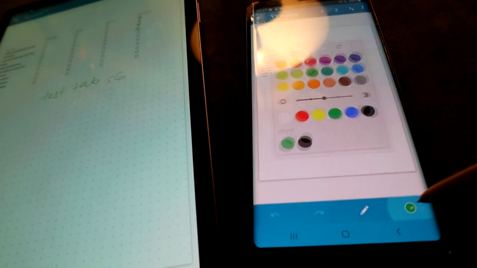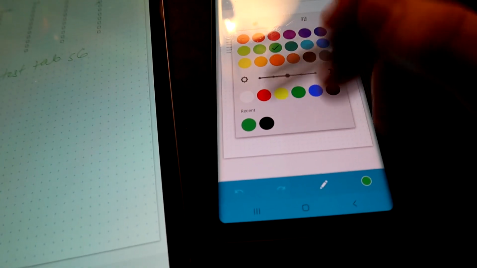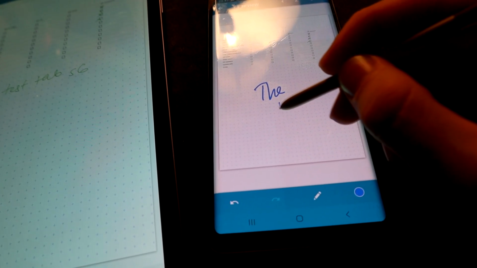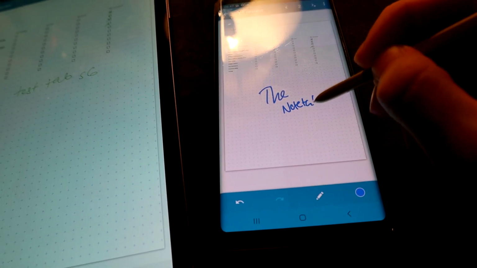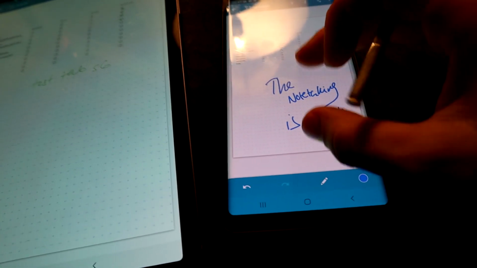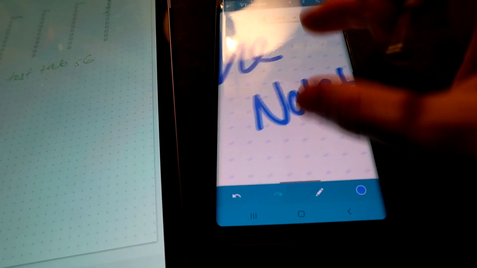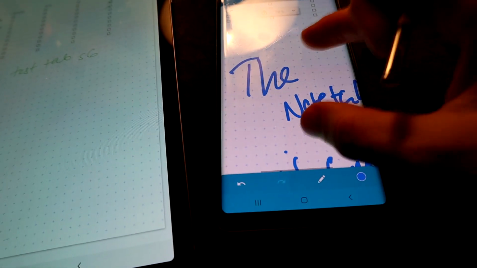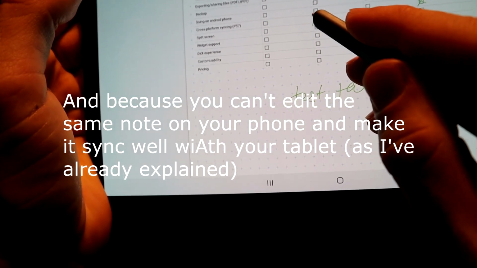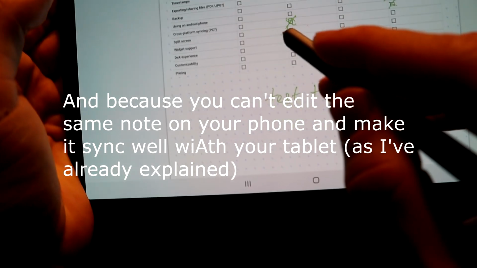And here's what the actual note-taking app is on your phone, so it works the same way as it does on your tablet. You have all the settings that you have on your tablet, all the colors, recent colors, and the note-taking is smooth. Works well. So cross-platform syncing is okay because you can use an emulator such as BlueStacks.